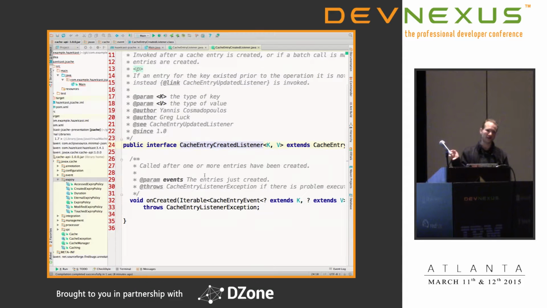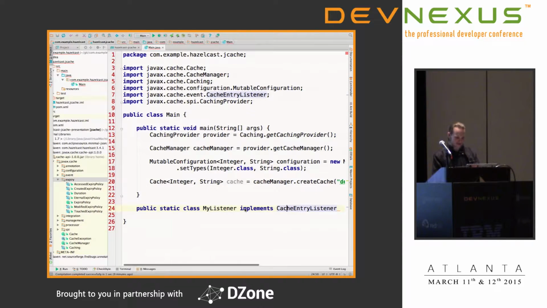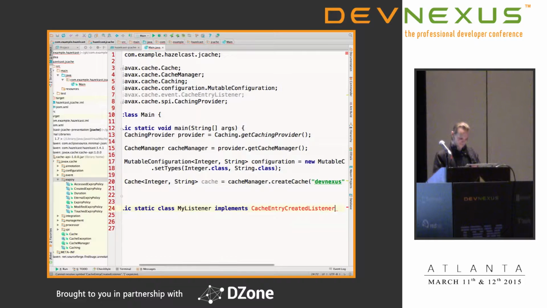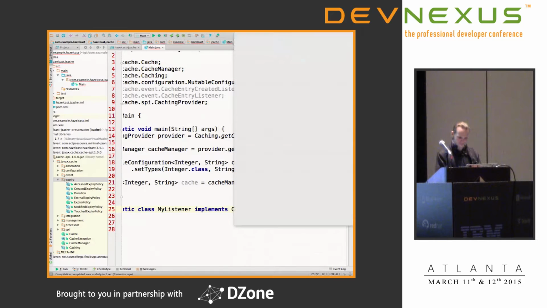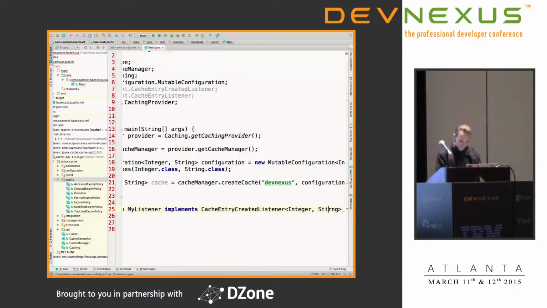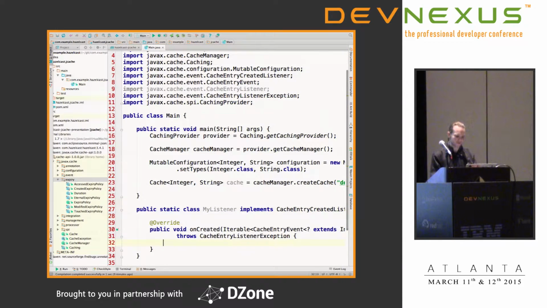So this is very different from a lot of other typical entry listener or listener systems. To be honest, I'm not 100% sure why they came up with that idea. Maybe because of lambdas we're already ahead of the time, or I don't know. So let's say we want to have a created listener, so we change that to Created. And we have Integer and String. And we see we have a created method.